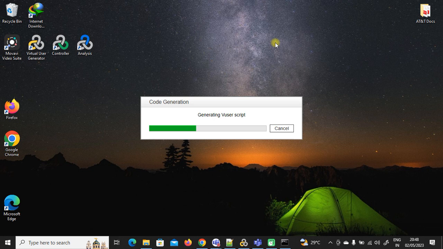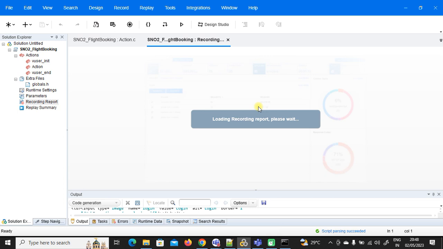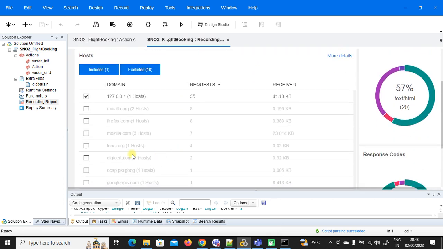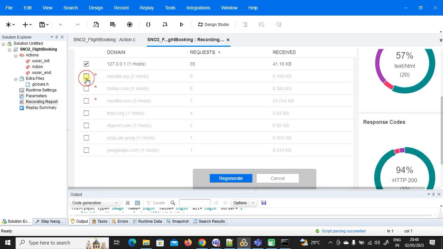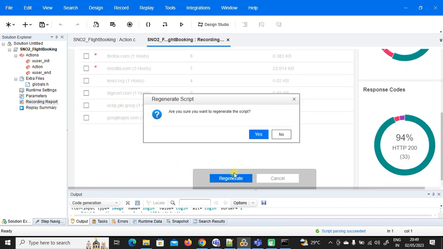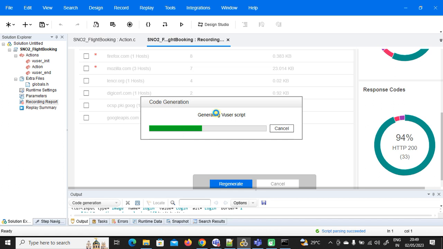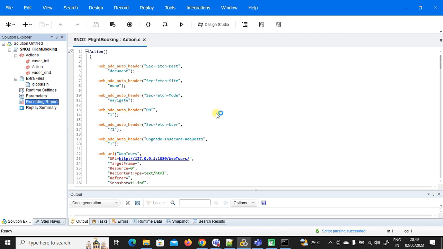If you stop the recording, VuGen will automatically create a script for you. What do you have to do now? Check whether there are any unwanted requests. You have to exclude those unwanted requests. This is our main URL, this is my domain, 127.0.0.1. The remaining URLs you have to uncheck and click on regenerate. Click on yes. It will automatically remove the unwanted requests and create a script for us.